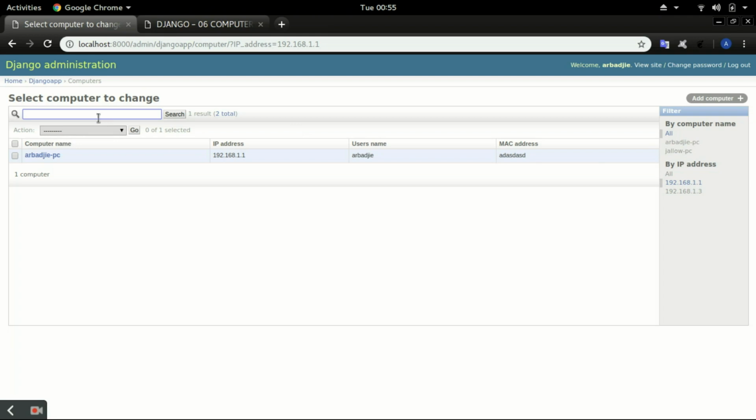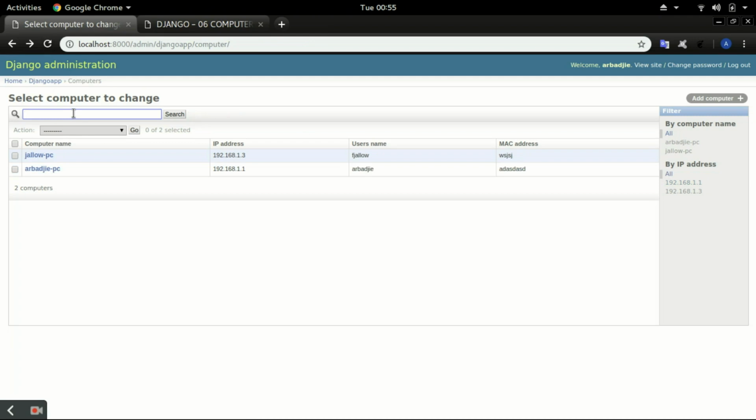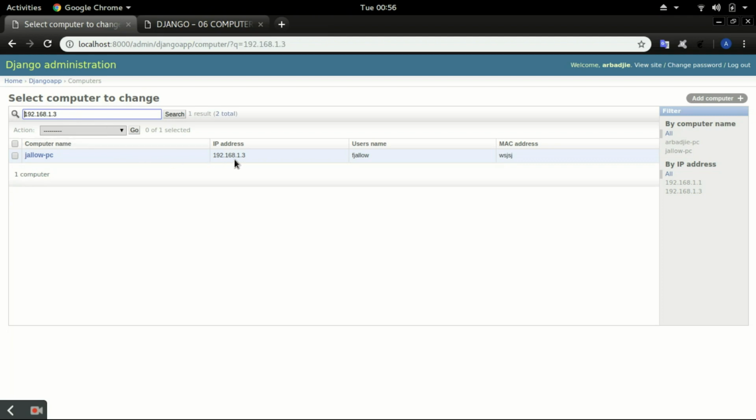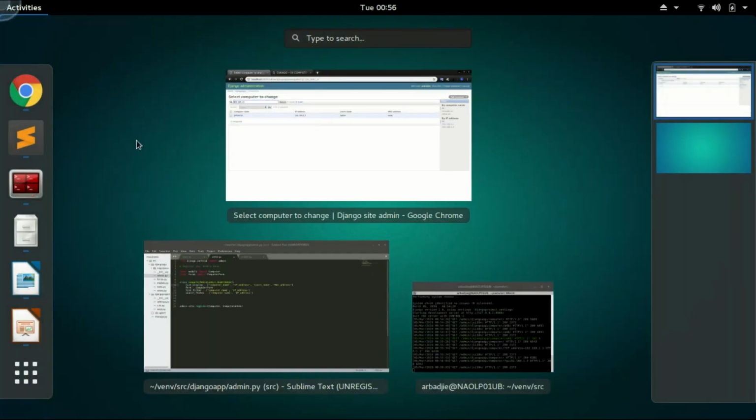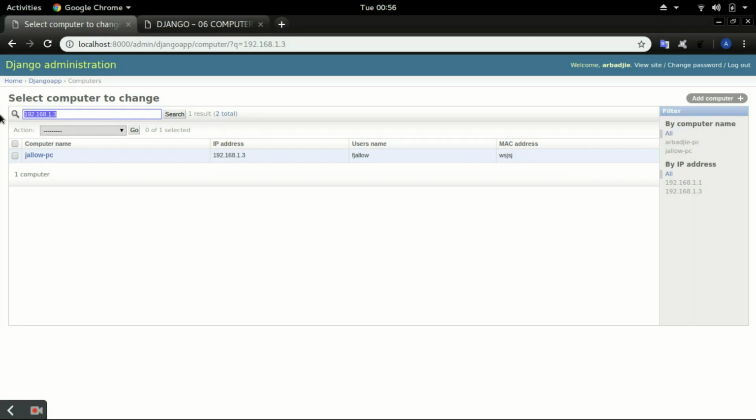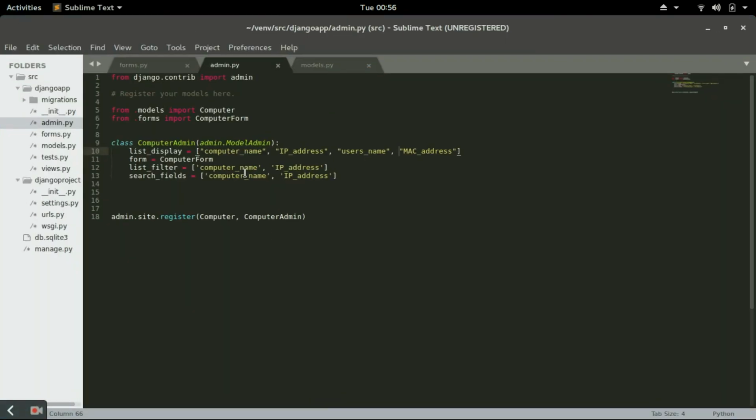And this is how the search feature also works. I'll go back and click search, and I search something like 192.168.1.3 and press enter. You can see the search is indeed working, and it will search whatever information you put here. It will search for computer name or IP address. So you can put information about computer name or IP address or whatever you feel like adding.